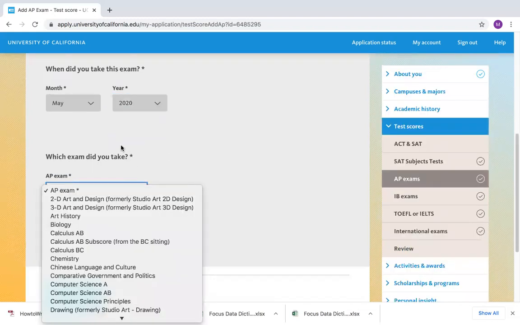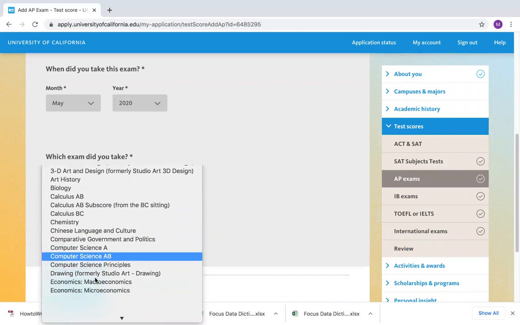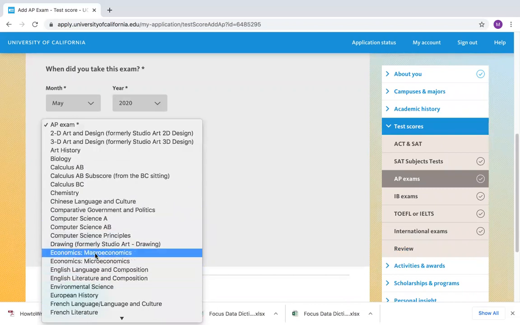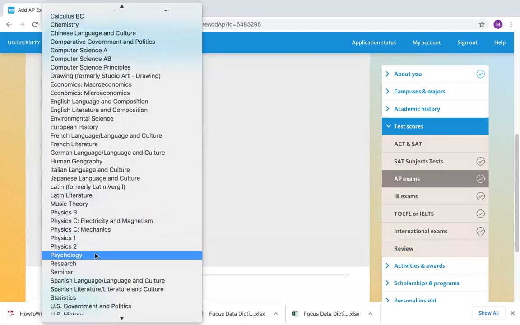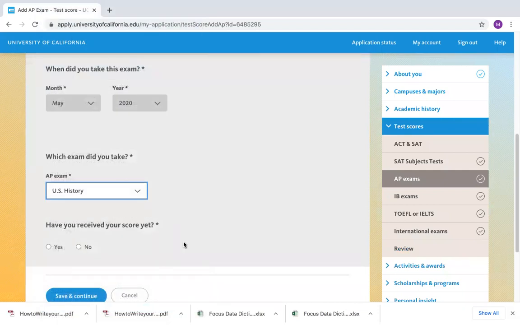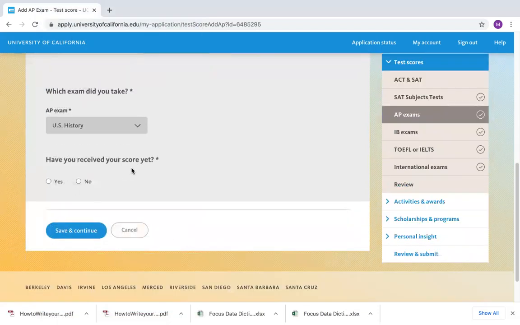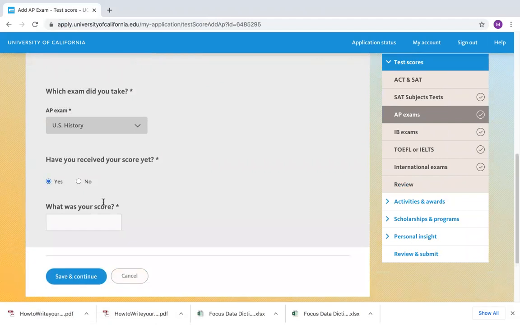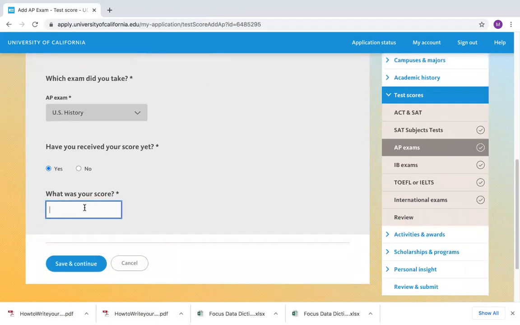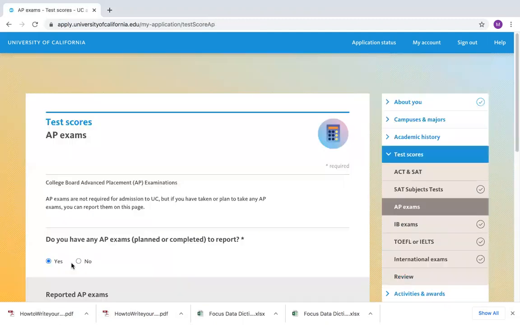You're going to select which exam you took. So if you took AP US History, you'd click AP US History. If you received your score yet, you would say yes, and then you would put in your score, whether it's a 3, 4, or 5. If you got a 1, that's fine. You can go ahead and click the 1. And then you're going to just save and continue.